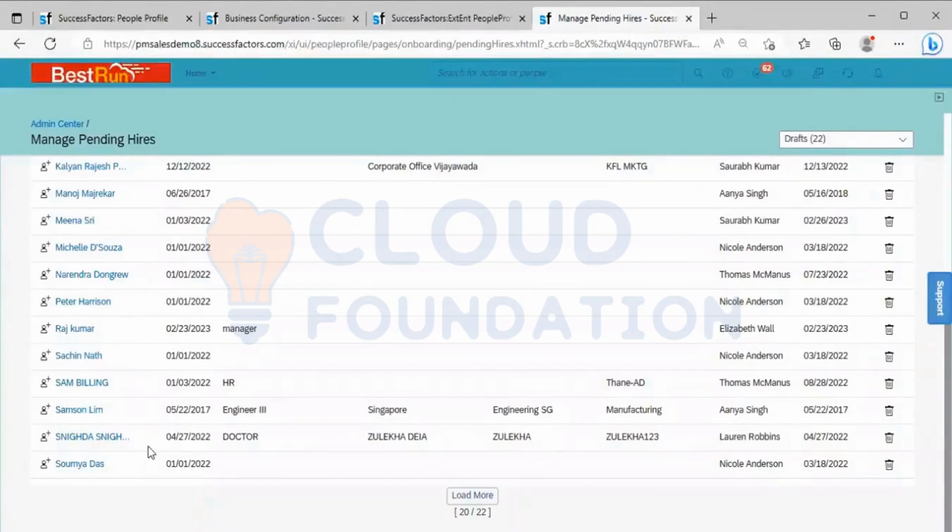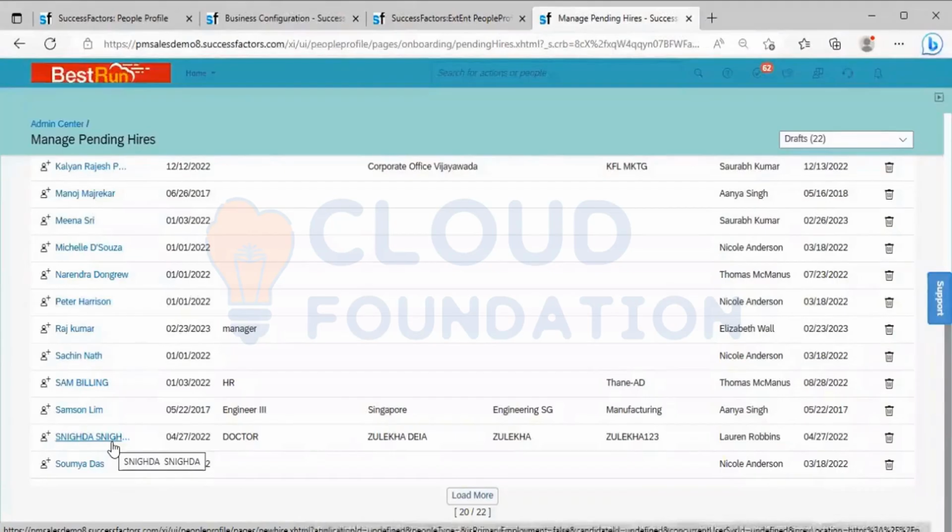And then if you want to work again, what you need to do? You go to Manage Pending Hire, go to the draft from here and search for the user, the candidate which you are trying to create. And then when you click on it, it will again take you into that page. I understand.